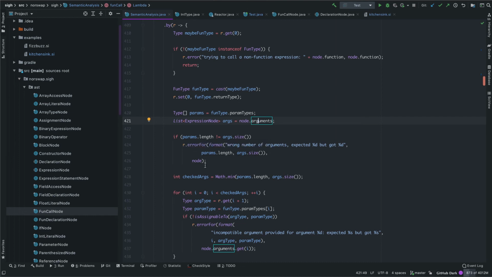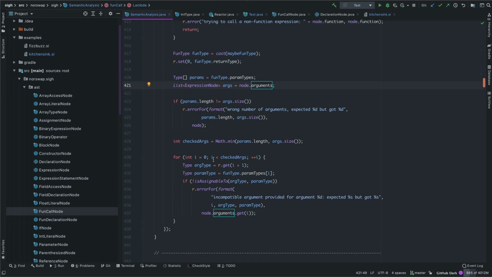And here I got a little bit fancy. I said, well, even if there's a different number of them, I'm still gonna check those that were given. So even if you give too much or too little, I'm computing the minimum between the two lists, and I'm gonna check those as well. So we have a boring old loop here. We get the type of the argument.